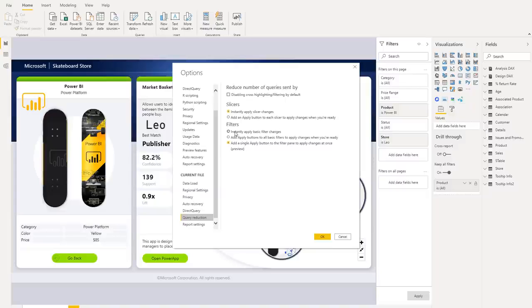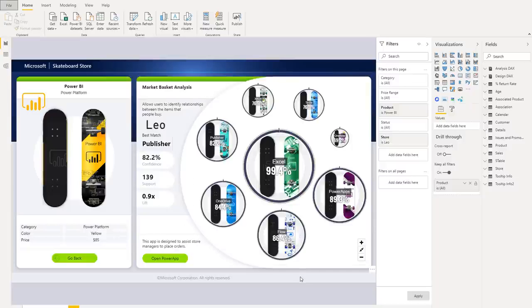You'll notice that these are radio buttons, so that means that these are mutually exclusive, so you can't have both instantly apply a basic filter while also having a single apply button at the bottom of the filter pane. Once you select the option there, you'll need to restart if you haven't. And so in this case, let's take a look at some examples.